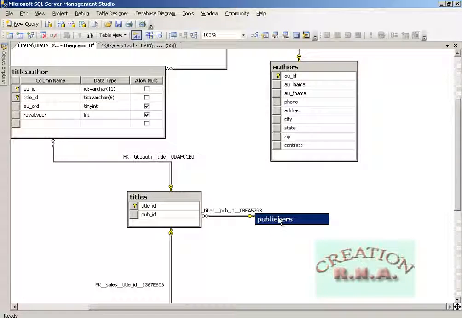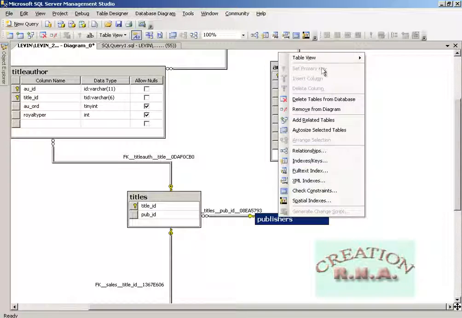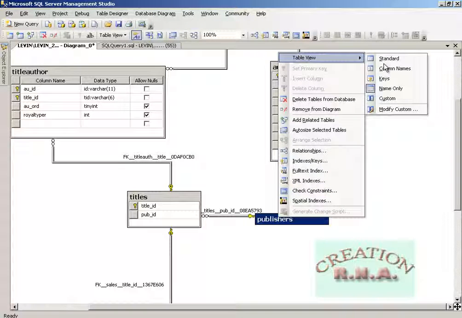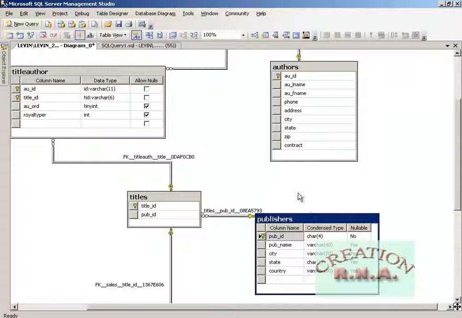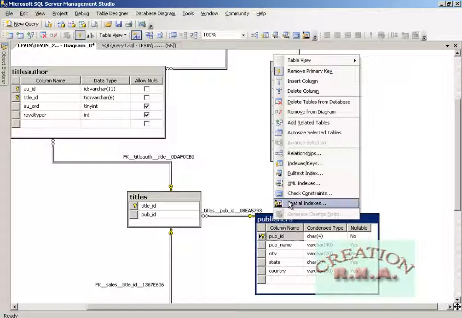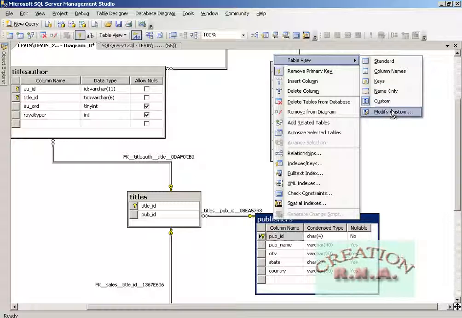Okay, if you wanted it that way, you can print a diagram that shows a relationship or something else. Now let's say customs. If I say customs, then it shows me three fields: column name, condensed type, nullable.